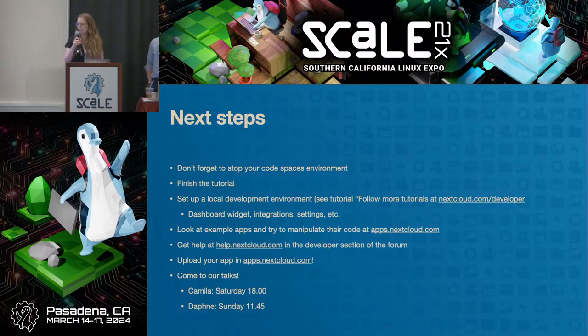Lastly, Camilla and me also give talks. Camilla has a talk tomorrow on Saturday evening about how she developed an app to track your period. And I will give a talk on Sunday about ethical AI. So that's what we have prepared for you today. And definitely raise your hand if you have any questions.